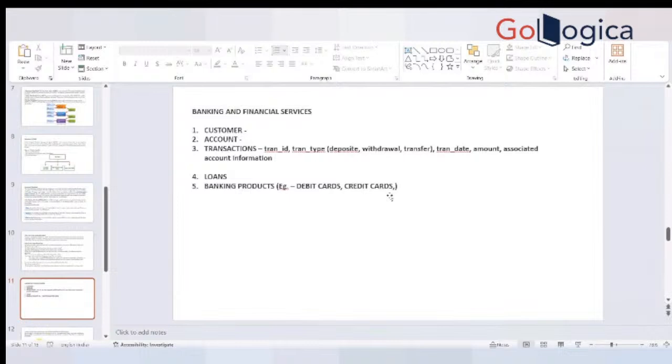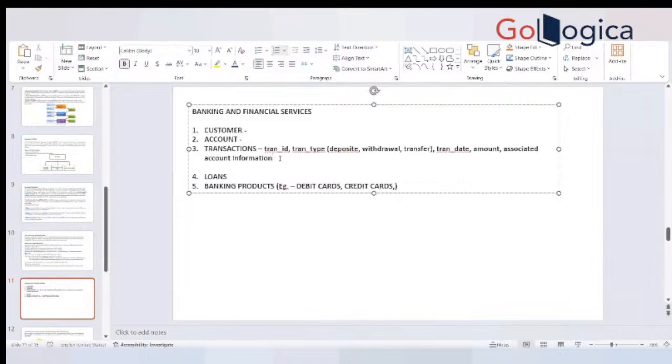But we are not going to capture the CVV and the expiry in the attributes because these are secure information, like the PIN. So in general, we can say credit card number, the holder name, limit, balance, and the transaction history. So these five terms are the main attributes of the BFS domain, that is also called banking and financial services.